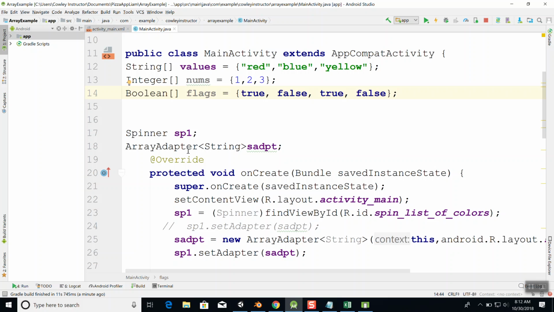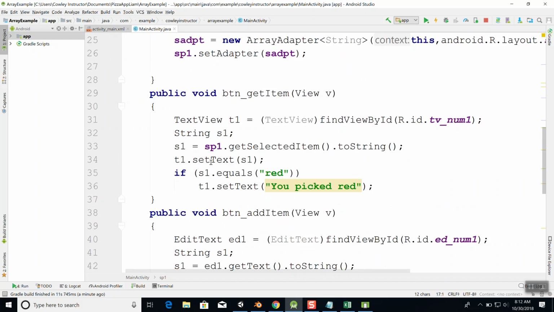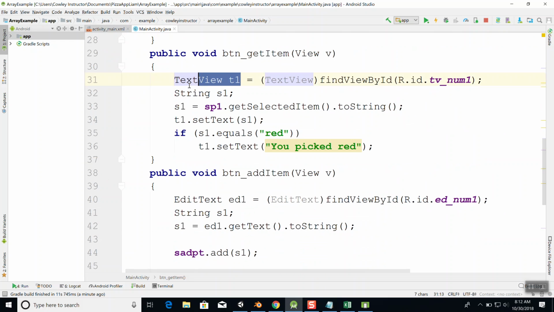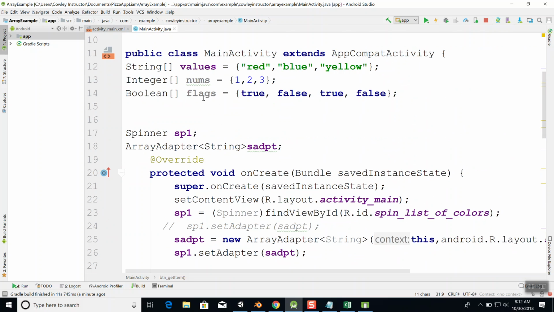Now, up here at the top, since I was going to use the spinner in a couple of different places, I didn't want to redeclare it each time. So I just said Spinner sp1. That's the same as what we did down here, like TextView t1. If you know you're going to use it in several places, it may be beneficial to put it up top.